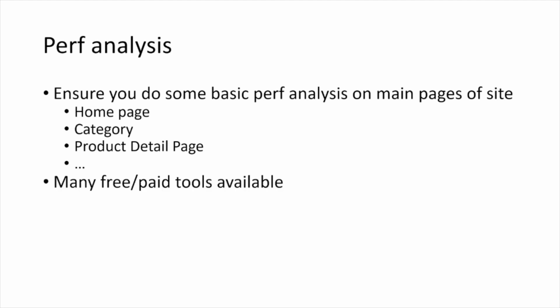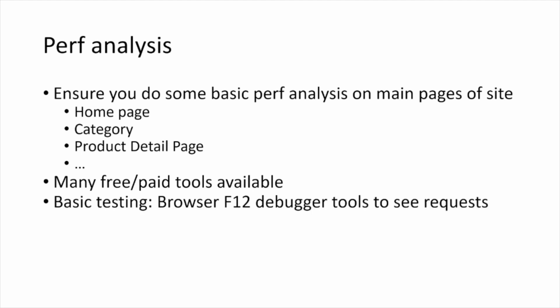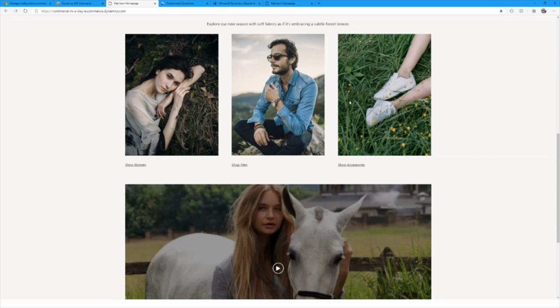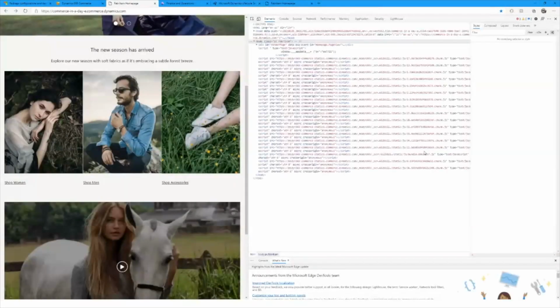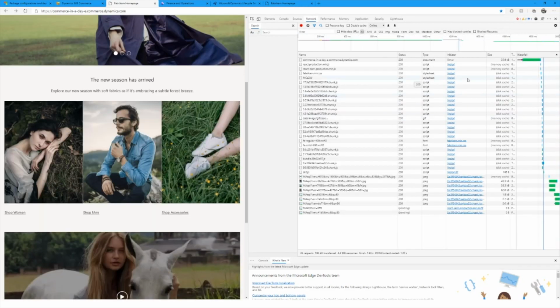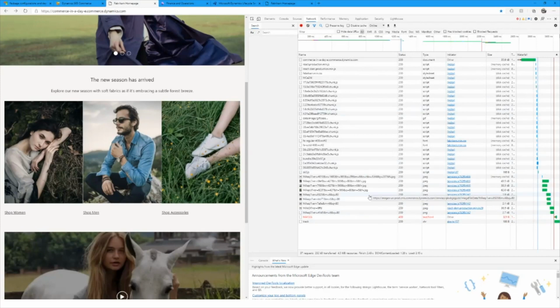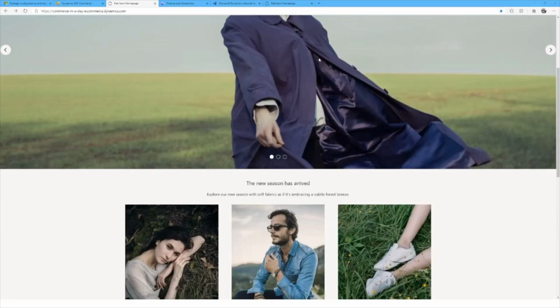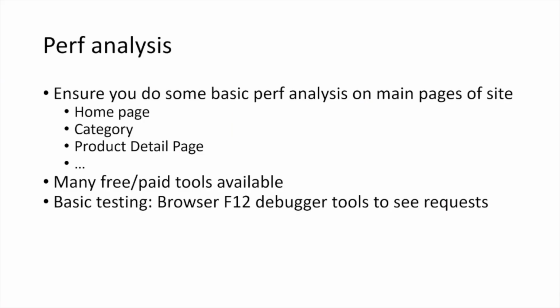There are many free or paid tools out there. It's a little out of context to go into that, but as a basic test, I like to use the F12 debugger tools in my browser. It's as simple as loading up your home page or any page, hit F12, select the network tab here, and do a refresh, and then you can see everything that's happening on the page. Then you can look for anomalies, anything that's taking longer, or any 404s within there. That's definitely a minimum bar at the very least when doing some perf analysis.